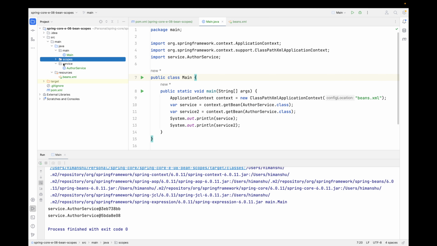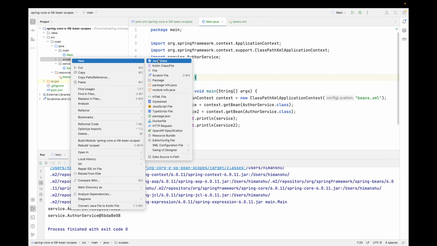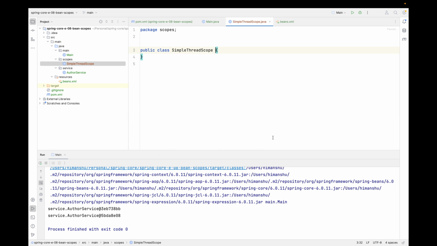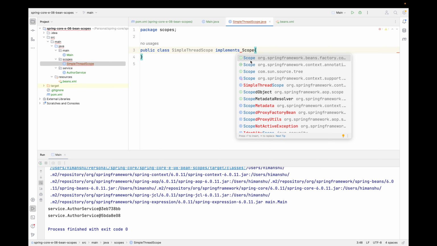I have a package called scopes. Inside it, I will create a Java class. What do I want? I want to create a scope which will create one instance of a class for each thread. That means if we have 2 threads running, then there will be 2 instances, one for each thread. Let's create a simple thread scope, and this will implement Scope, and this Scope will be from org.springframework.beans.factory.config.